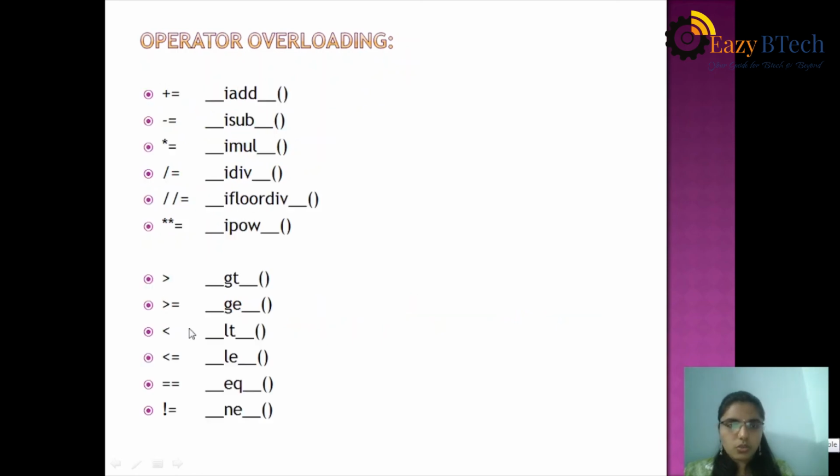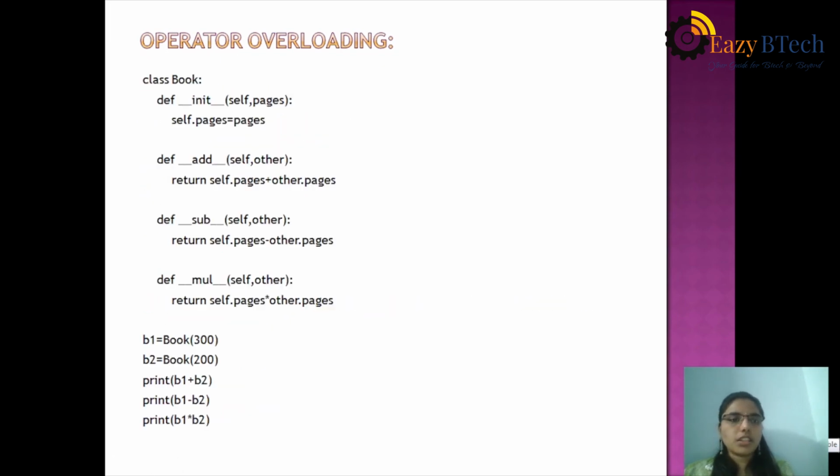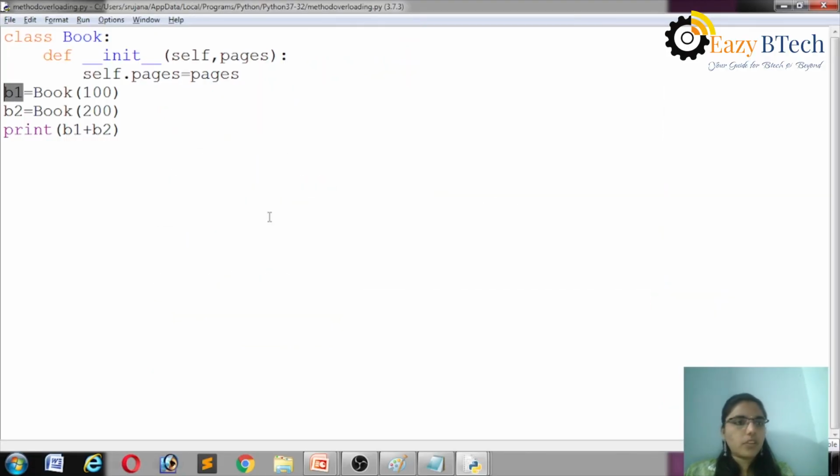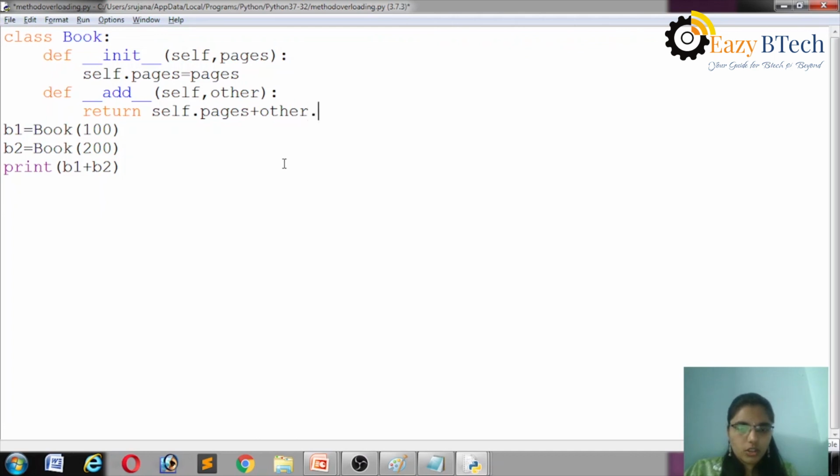For this purpose, we are using these magic methods. Let's use these magic methods for addition, subtraction, multiplication and division. Division is also there, multiplication, etc. So here, underscore underscore add underscore underscore, self. I am taking another variable, other. Just return what you have to return: self dot pages plus other dot pages.